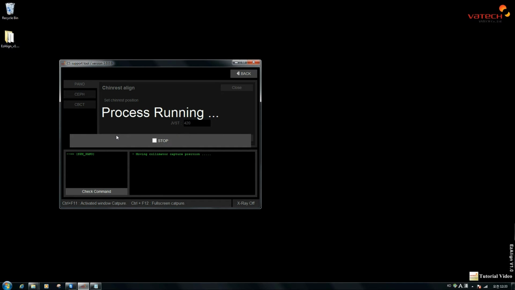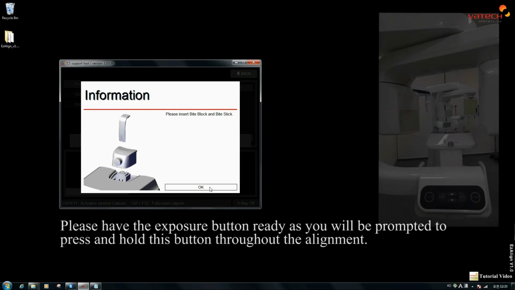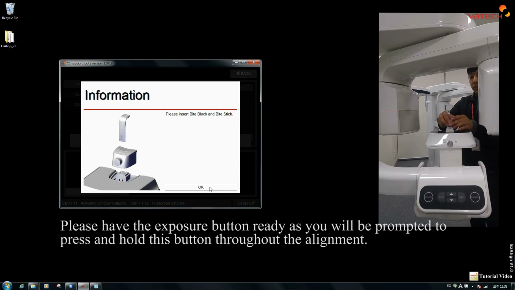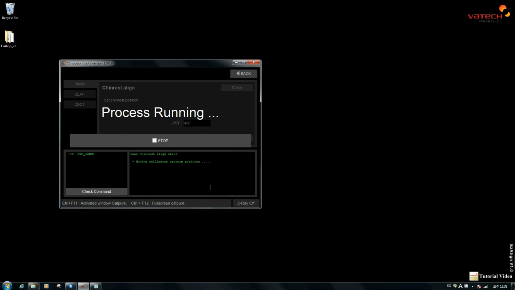In the EzAlign tab, you're going to want to click Chin Rest Alignment and initialize the unit. Once the unit has been initialized, you will then want to click Auto Align and then reinsert the chin rest and the bite stick. And always have your exposure button ready, as you will be prompted to press and hold this button throughout the remainder of the alignment.